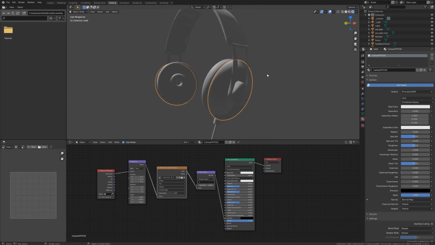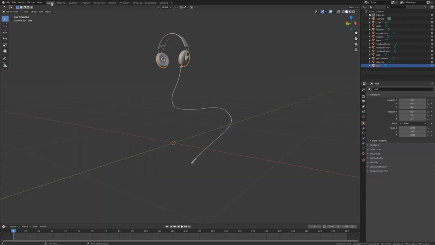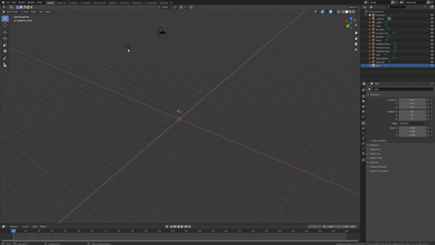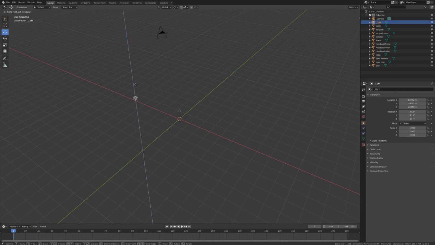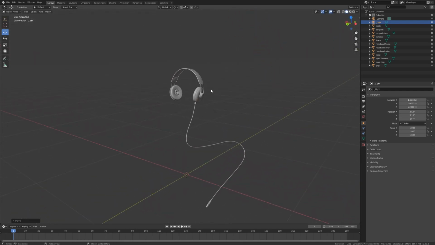Everything is gray. So what we're going to do is go back to layout. To put it simply, layout is where you put things, and shading is how you apply material to things. So you can switch around, and let's go to our light. Here, you can left click on it and press move. The hotkey for move is G. So we'll move this down and over, so that way we have a light that's more direct onto our headphones.